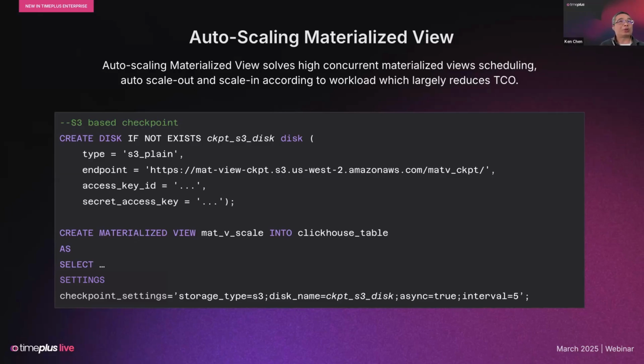To create an auto-scaling materialized view, it's very simple. Number one, we create an S3 disk, which is for checkpointing. And we also create a materialized view which uses the S3 checkpointing, and that's all. Everything happens automatically underneath.